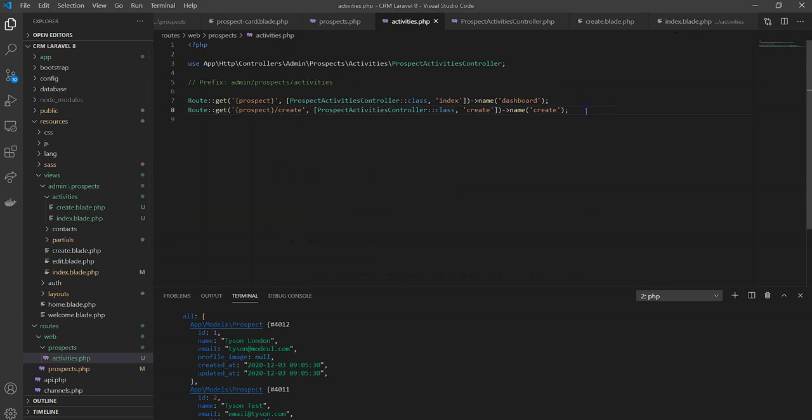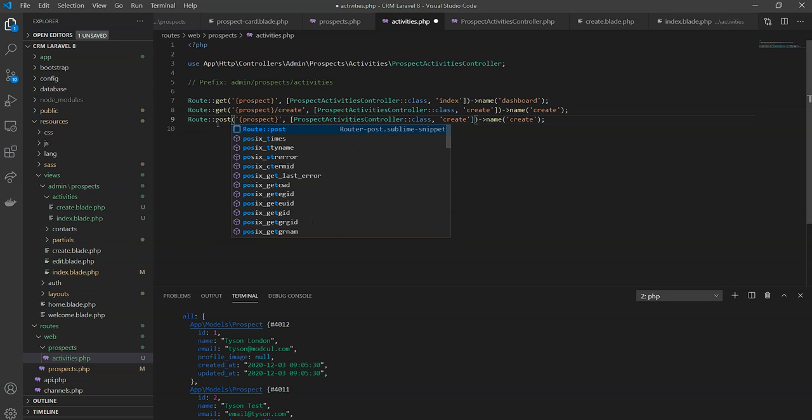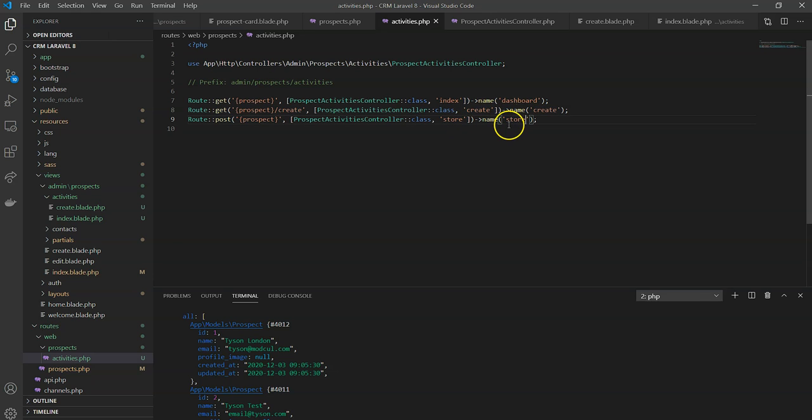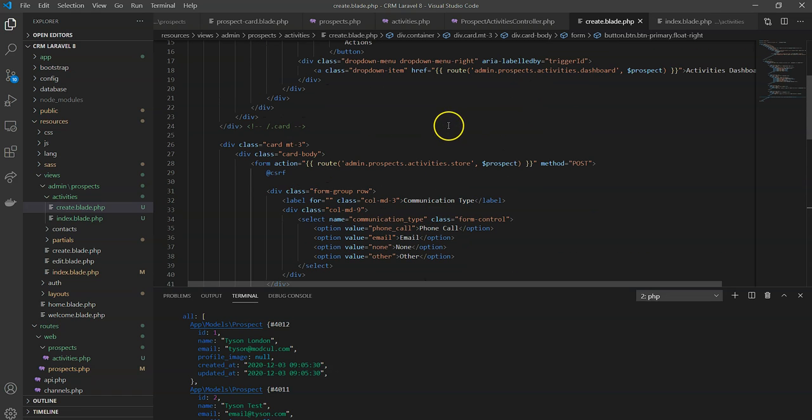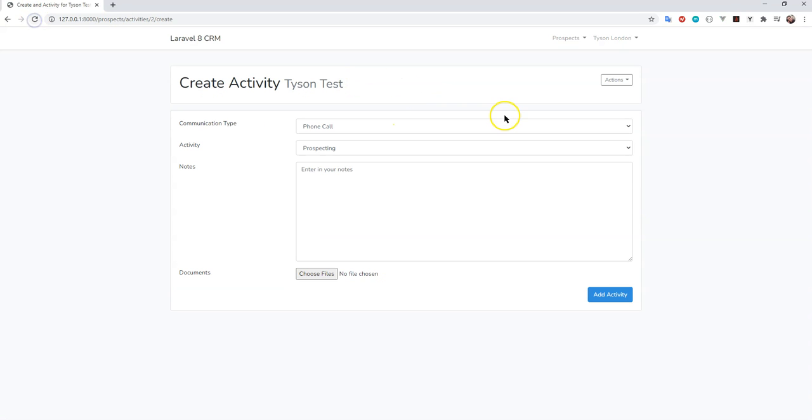Okay, and we need the store route now. So in here we don't need to put this, we just need to make sure it's a post request coming through. Store, and we'll say store in there. One other thing we need to do is make sure that this is multi-part form data. Otherwise it won't recognize any of the files coming through. Let's give that a go.